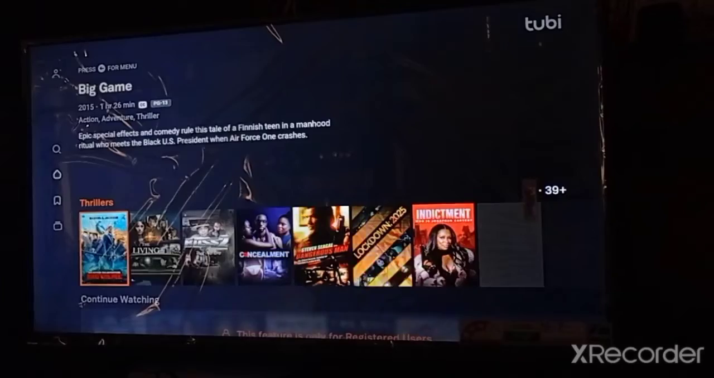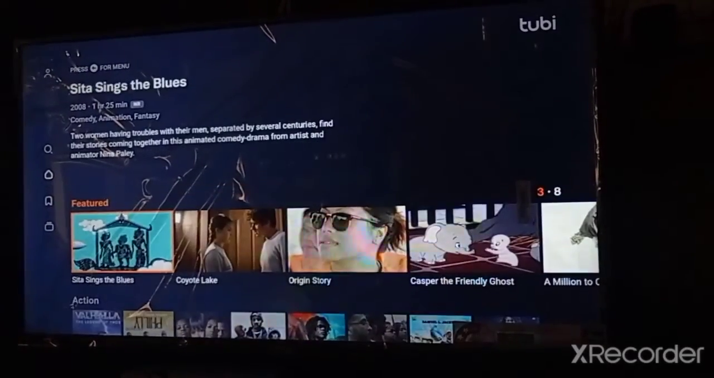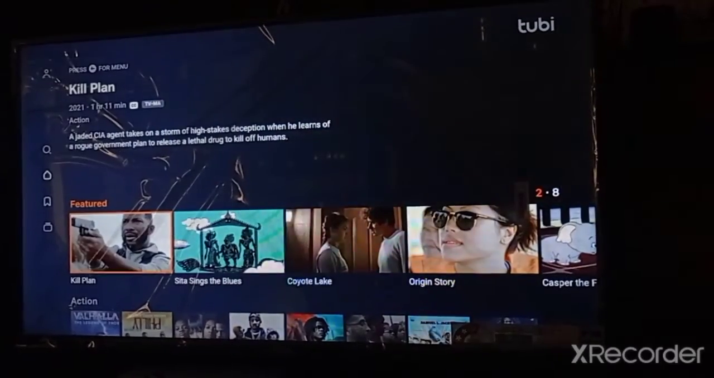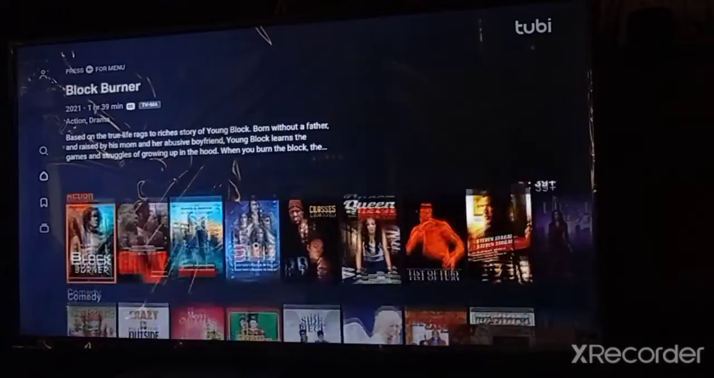So if you want to download this app, just follow my steps, and you can download and install Tubi TV on your Amazon Fire TV, and now enjoy.